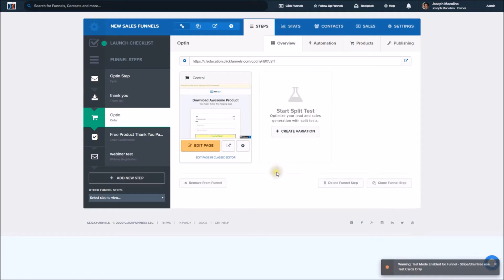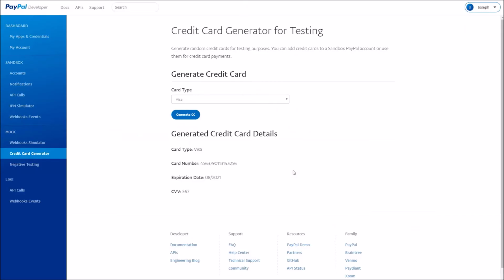So first, we're going to actually navigate to PayPal. Specifically, we're going to navigate to developer.paypal.com/developer/credit card generator. Don't worry if you're not able to catch all of that. Just pause this video, check the links below. You'll find in our step-by-step instructions a link to that. You'll need to make sure you're logged into your PayPal when you head there, and you can just retrieve your test credit card.